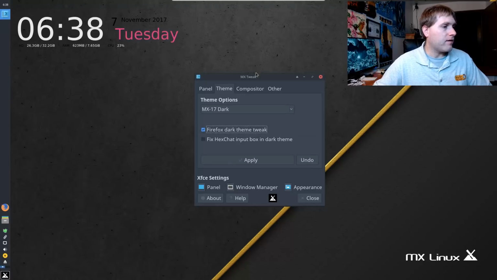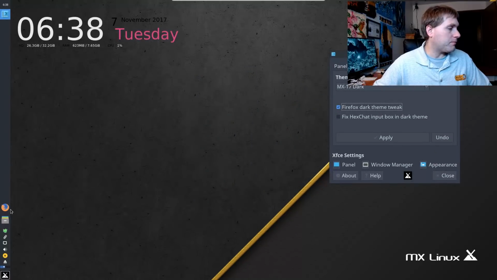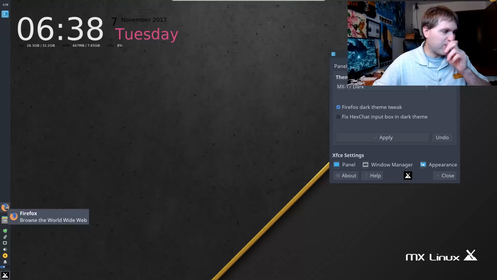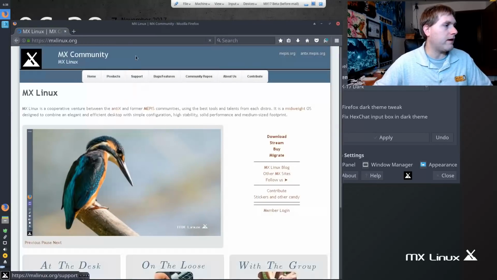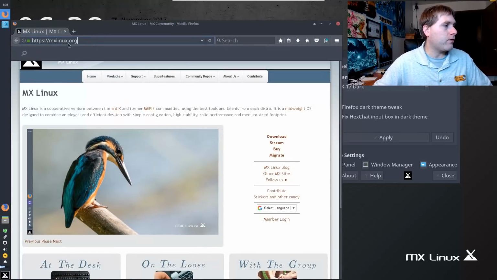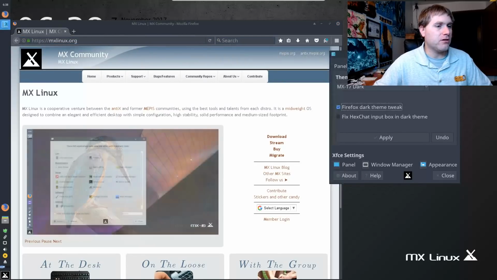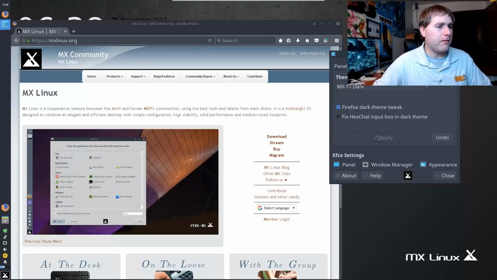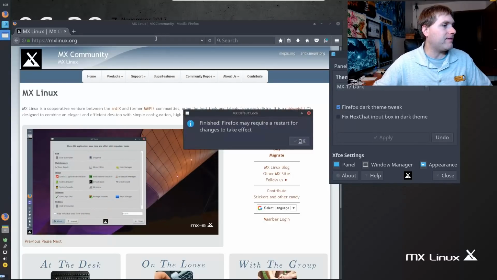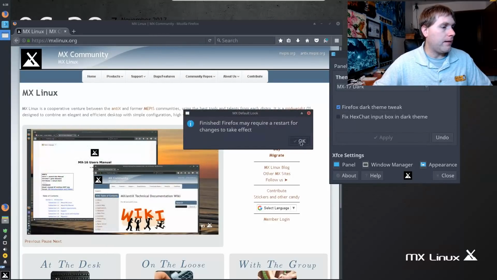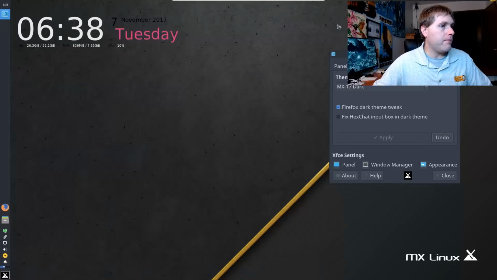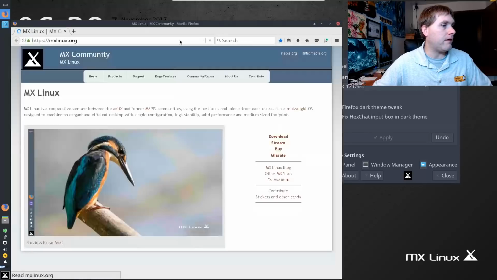So the Firefox dark theme tweak, before we push apply, I'm going to show you what that does. There's a challenge with some things, including Firefox, where if you're using a dark theme, sometimes you'll get some challenges in your menu bars. But if I come up here and I push the tab on this, that should actually make Firefox look a little bit better, considering that we're now using the dark.